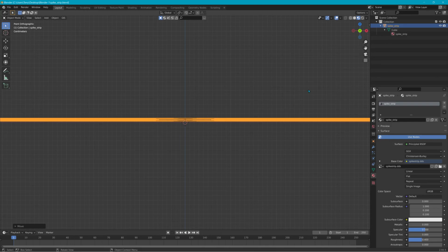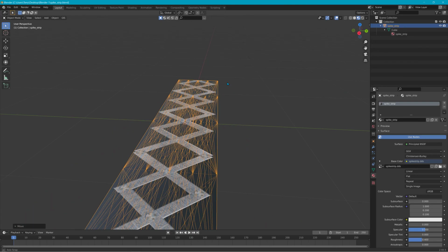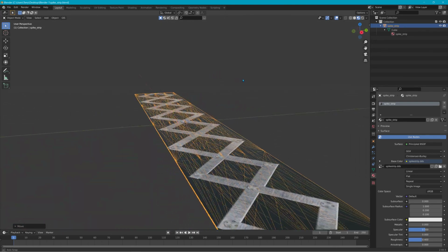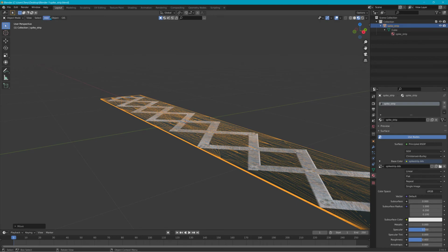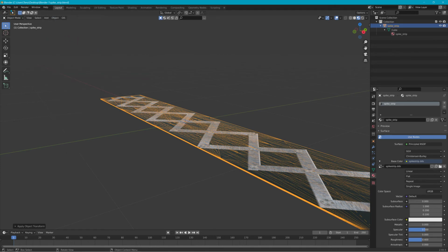The yellow or the red line, or if you're in this view, it's the green line. You just want it off the ground. I mean out of the ground, but on top. So now I'll apply all transforms, and export this.